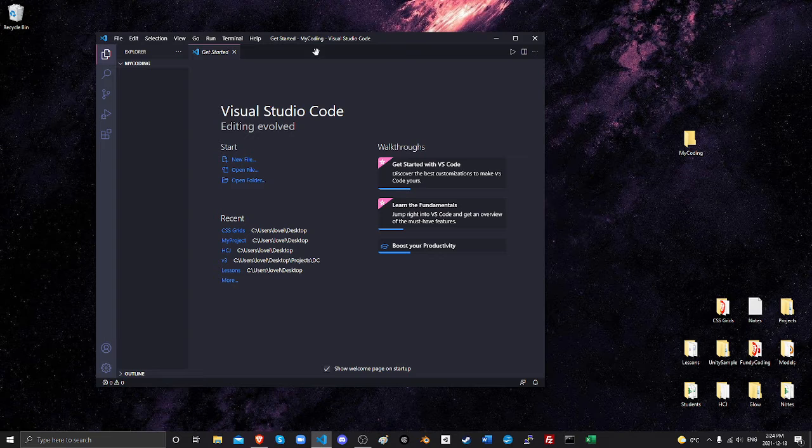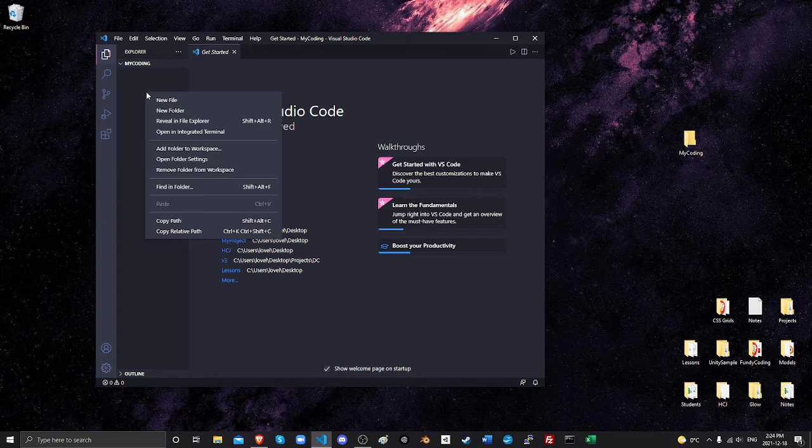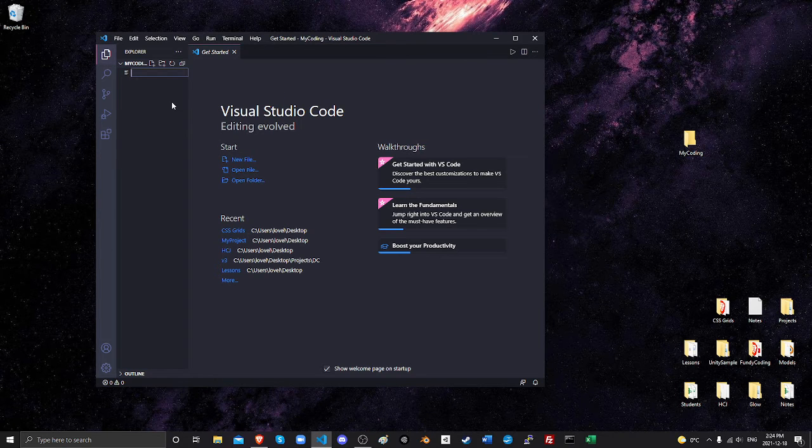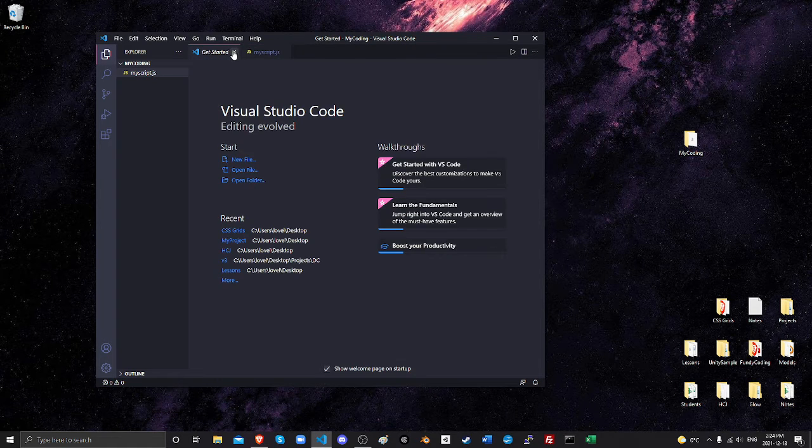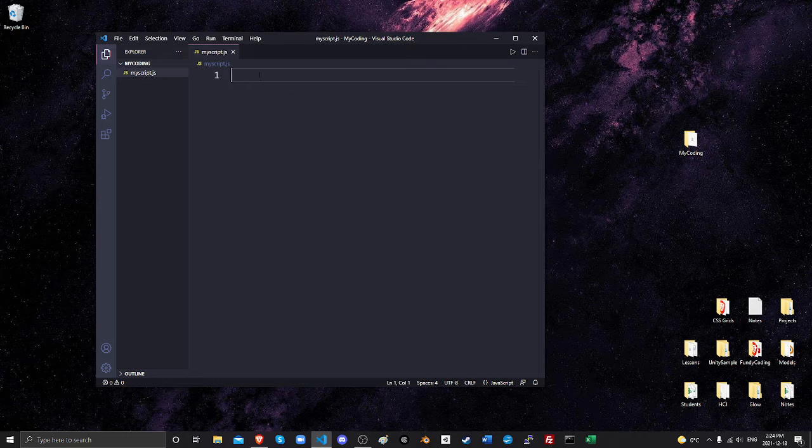So now we can actually add files to that folder right inside of VS Code. If you go over to this little box here, you can just right click, do New File, and I can call this myscript.js. So you can create as many files as you want, and just make sure you use that .js extension if we're talking about the JavaScript language. Just going to close the little Get Started tab there.